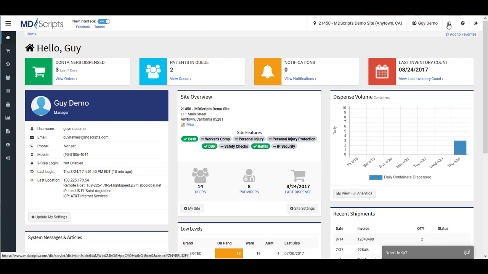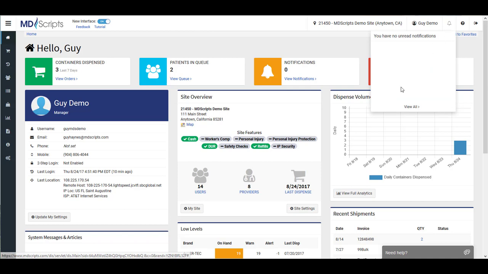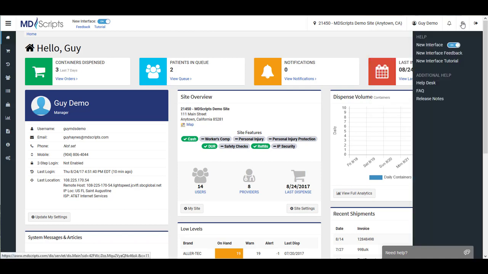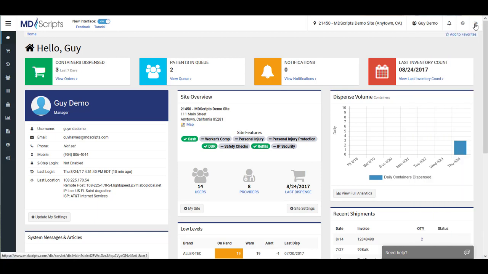The first one here will be any system notifications for your user. We have our help menu that is available with additional help links as well as help articles for the screen that you might be on, and then our logout button. The metrics across the top will give you an overview of containers dispensed, current patients that are in your queue, any system notifications again for your user, and your last inventory count.